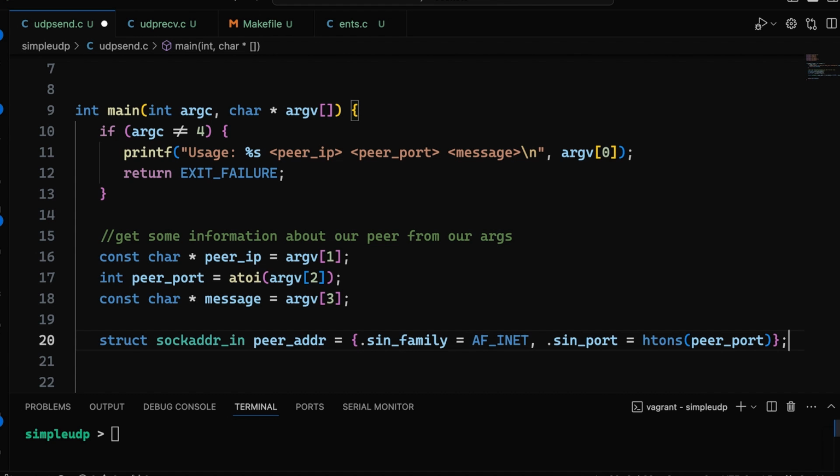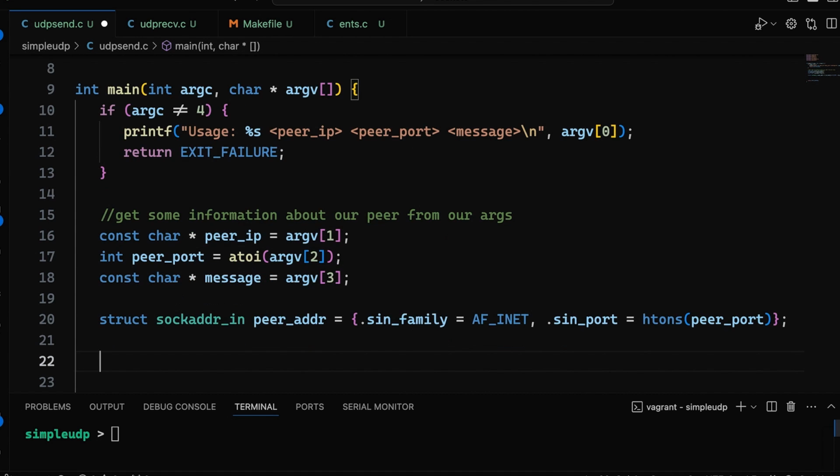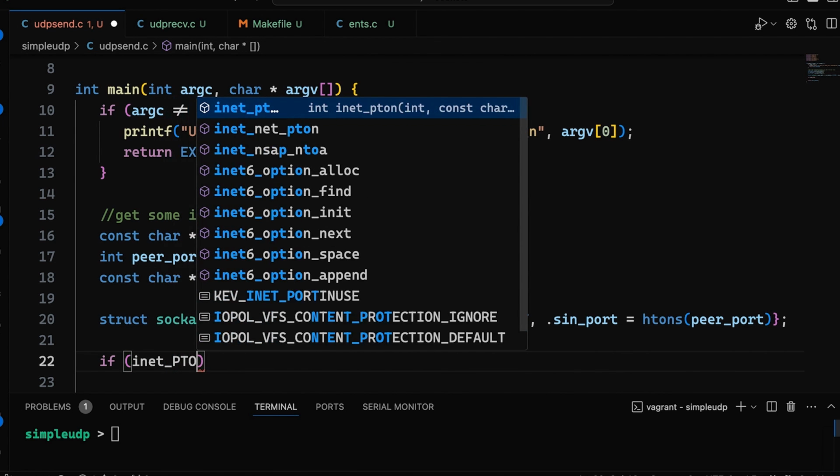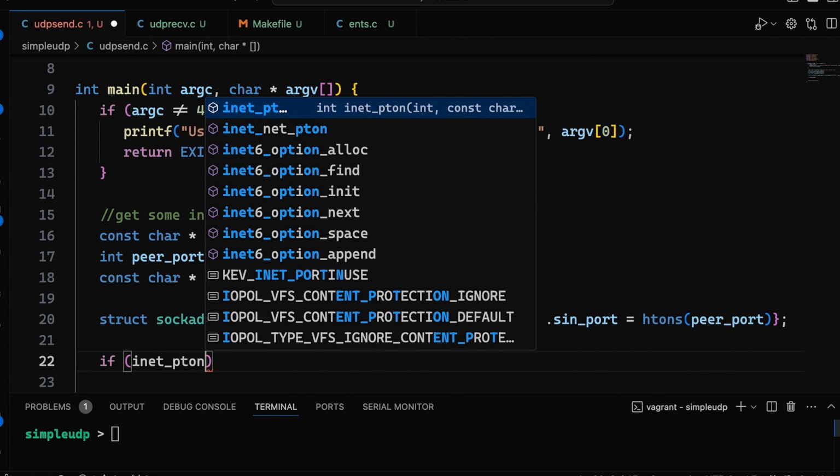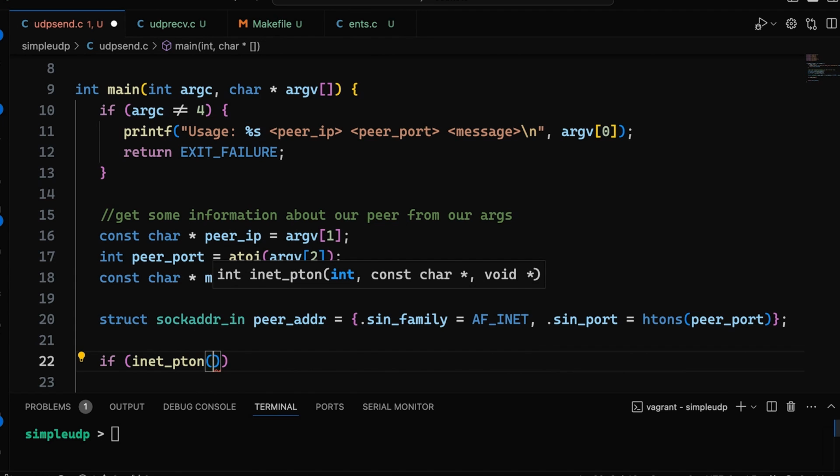Well, because like I said, it's human readable. We have to convert it. So what I'm going to do here is say, let's just check. So we're going to use this inet_pton function. So this is short for, of course, inet is internet, and then printable to network format.